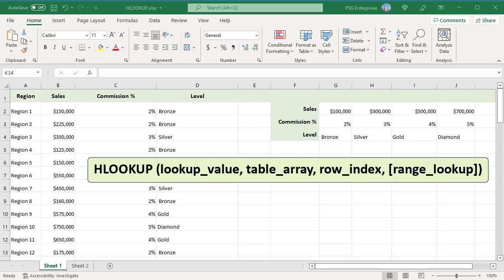Here is the syntax. Lookup value, the value to look up. Table array, the table from which to retrieve the value. Row index, the row number from which to retrieve the value. Range lookup, optional, a boolean to indicate exact match or approximate match. Default is true, approximate match.